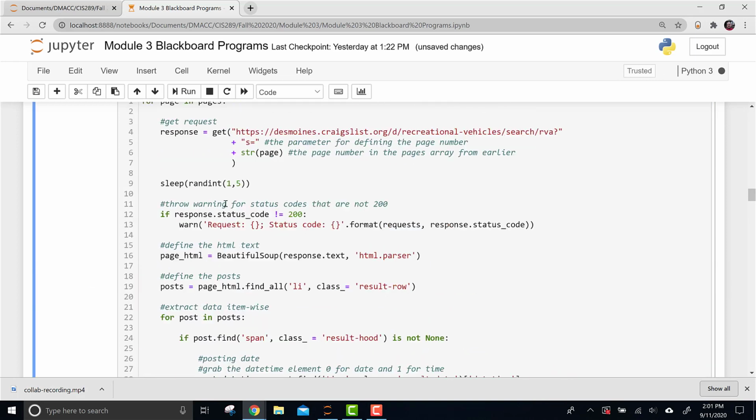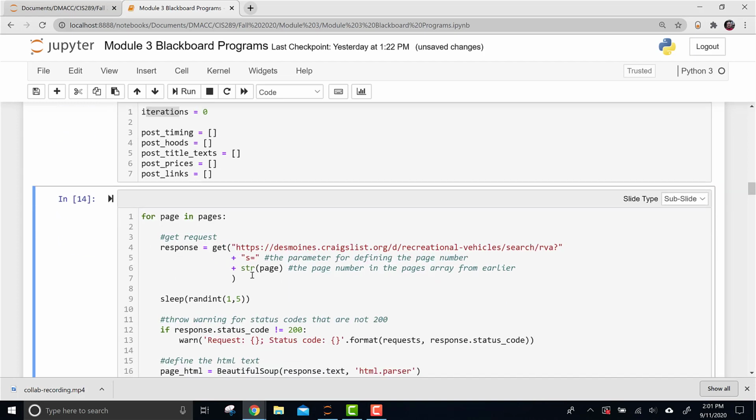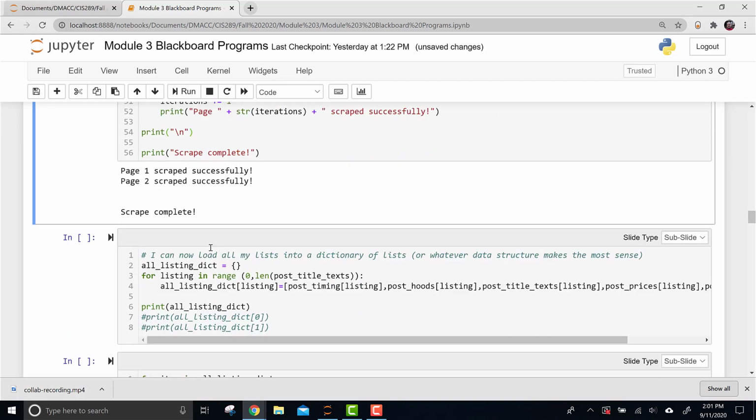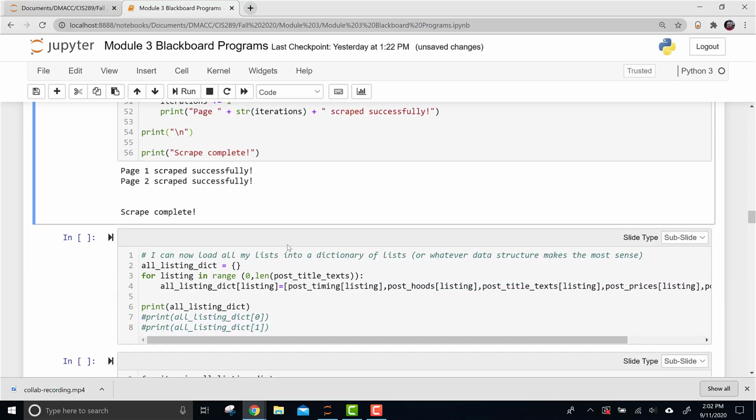So if I run this, it's actually going out and making the calls. You can see that the cell is still executing because it's making those calls and grabbing the data over and over again. And then if you come down here, you can see it scraped both pages successfully and then just said scrape complete. That's just feedback to the user so they know that it's done. Okay, so now I've got a whole bunch of lists created with a bunch of data in them.